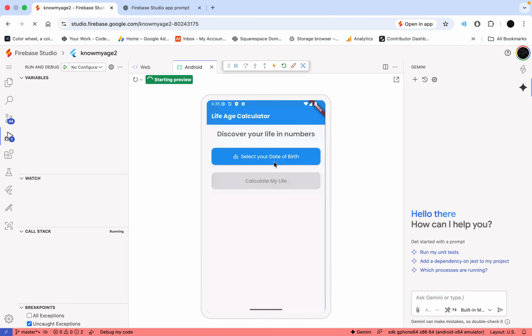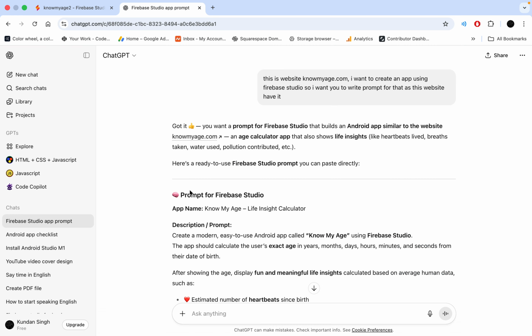Hi guys, as you can see, in the last video I talked about how you should install the app on your mobile device and then check it. As you can see, right now I restarted again, and this is the design. In the last video I also told you that you should use AI tools to create a prompt and then try to use it.